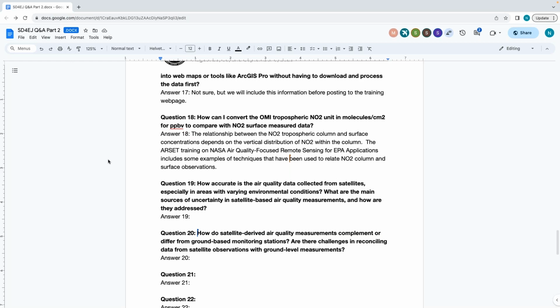How can I convert the OMI tropospheric NO2 units in molecules per square centimeter to PPV to compare with NO2 surface measured data? As we mentioned during the training, the OMI satellite in this case is measuring a column quantity, the tropospheric NO2, so the amount of NO2 in the tropospheric portion of the atmosphere, which is the lower portion of the atmosphere, and that refers to the full column. That is versus parts per billion, which is a volumetric measurement, which in this case I'm assuming you're referring to the surface measurement. So this is a parts per billion volume at the surface level specifically.